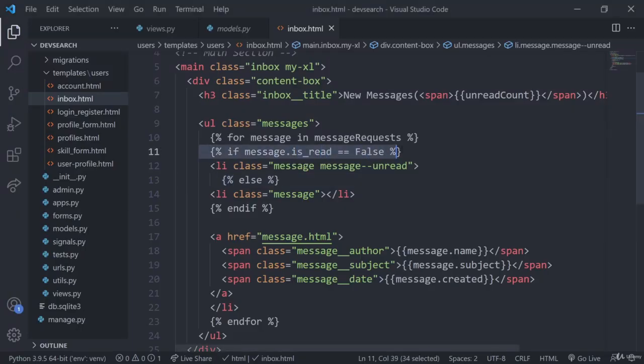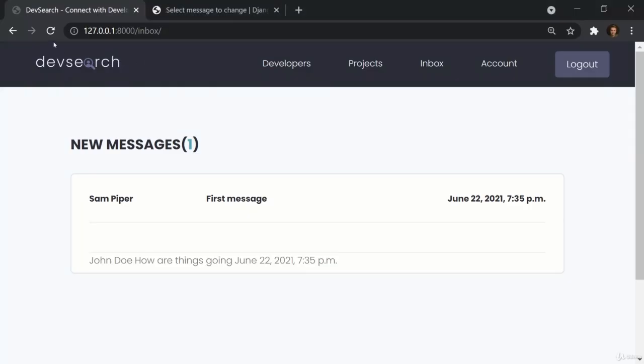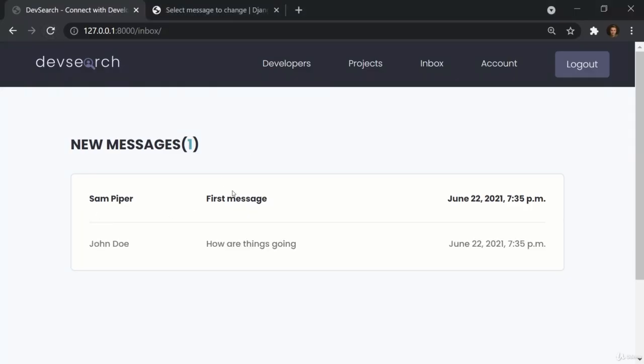So if message is read as false, we output this one. Oh, it looks like this one has a closing li tag. I don't know how that happened. So I think it just auto completed it. So let's give that another test here. And there we go. So Sam Piper, this one is unread and this message is read.